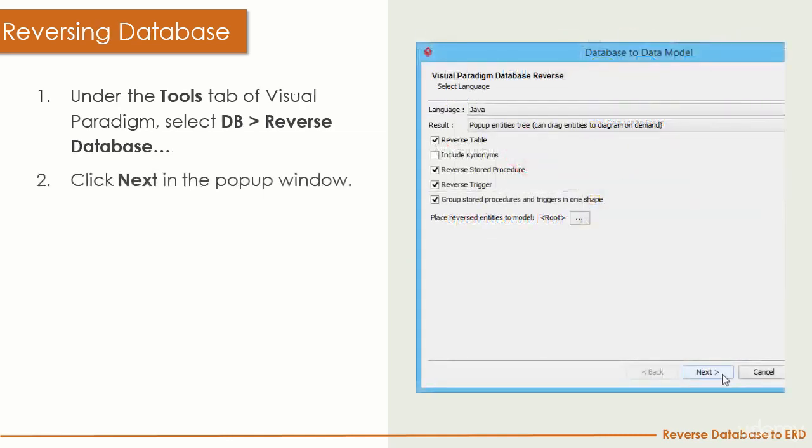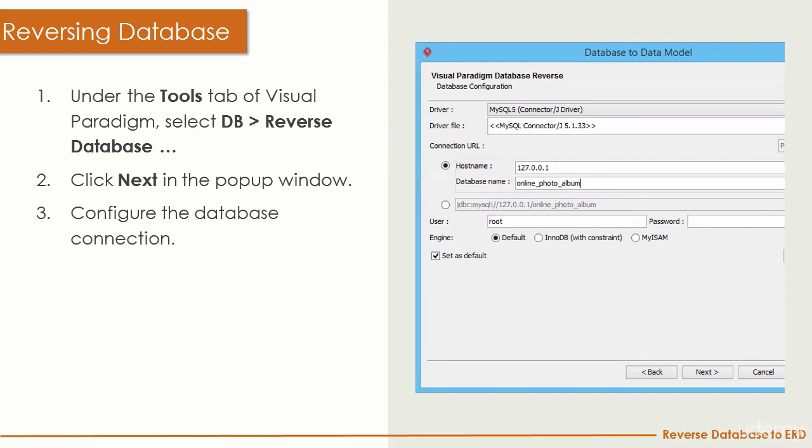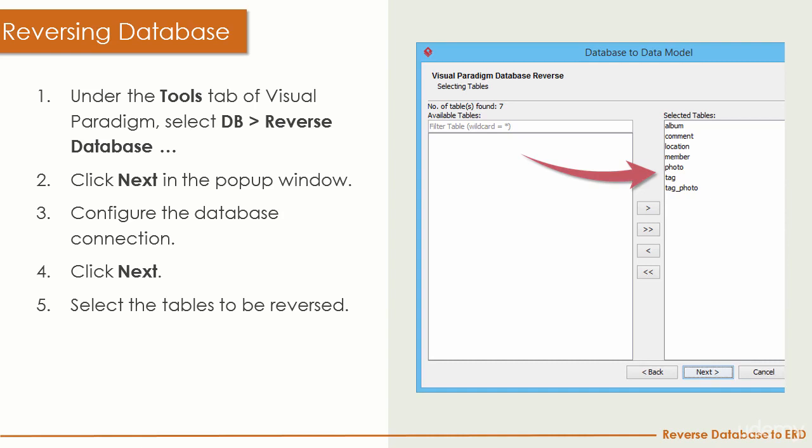I won't walk through the options here. I will talk about them later on in this lecture. Click Next and configure the necessary database connection options. Then click Next, and now you can select which tables you want to reverse. You may have a lot of tables, some system tables or some tables from a different system, you don't want to incorporate in the reverse. You can filter them now.